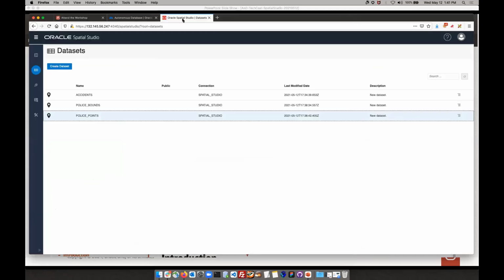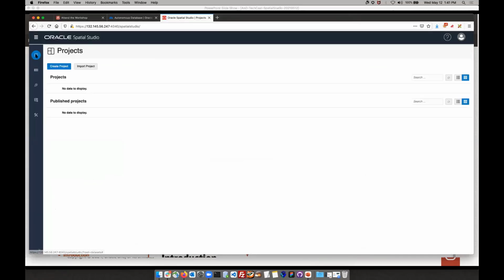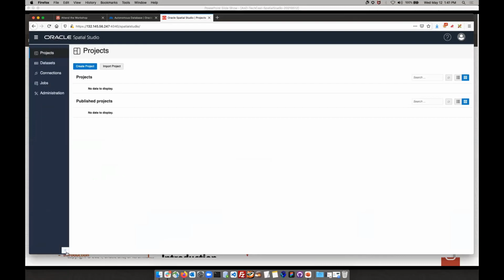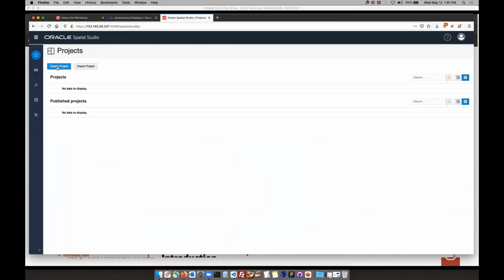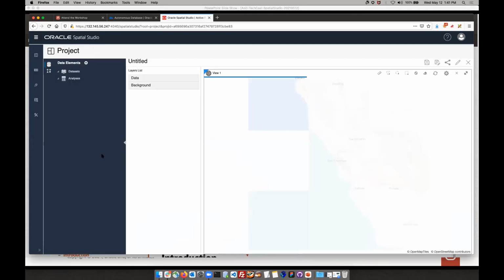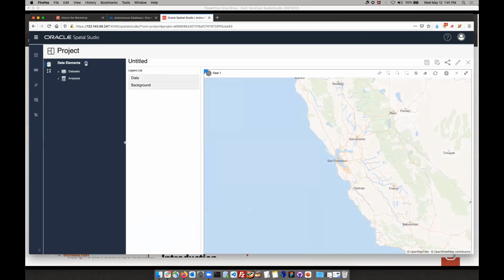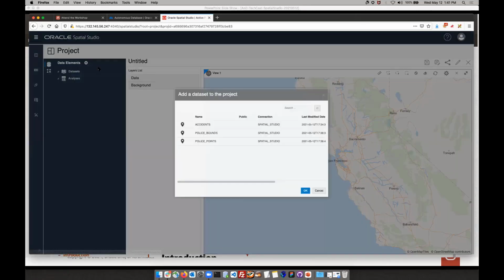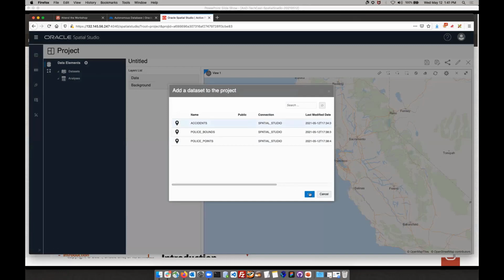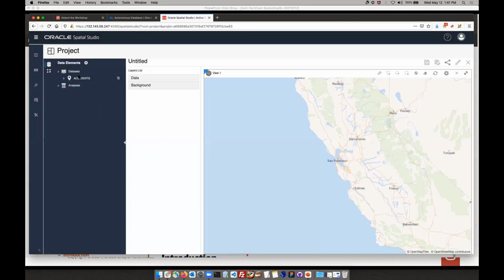So just to catch up with just that piece, I'm going to click on projects. Remember, if you're confused about which page is which, you can expand and collapse that menu to see what the pages are called. I'm going to say create project, and I want to add a data set. So you click on the little plus sign next to data elements and add data set, and I'm going to pick accidents. And then you're going to see that accidents shows up in the tree.